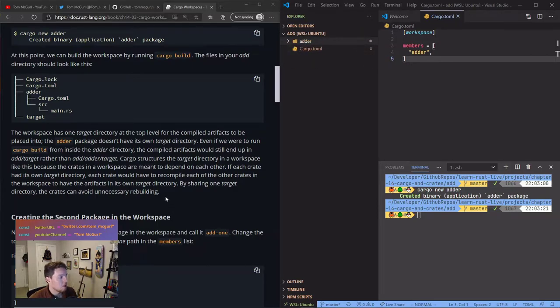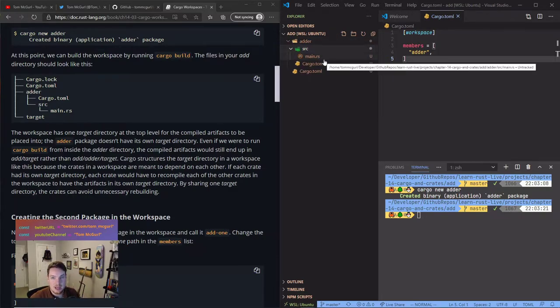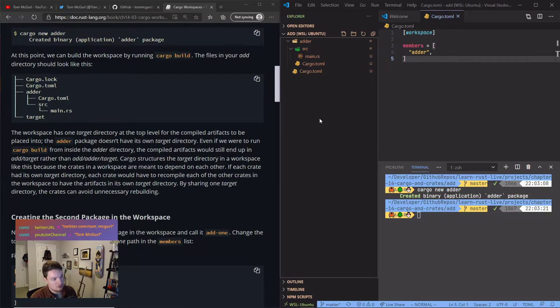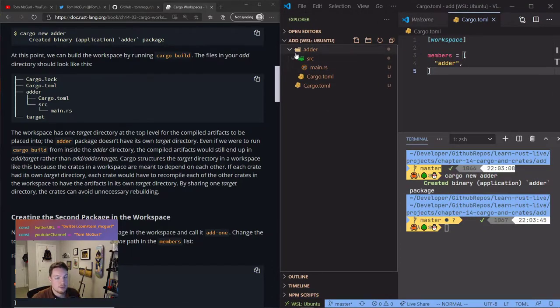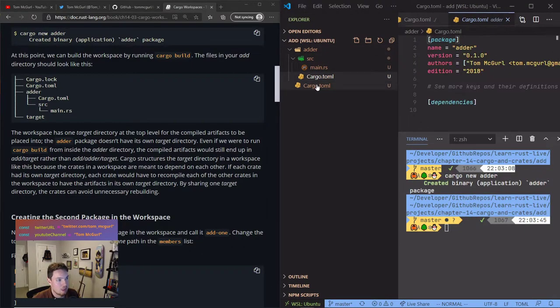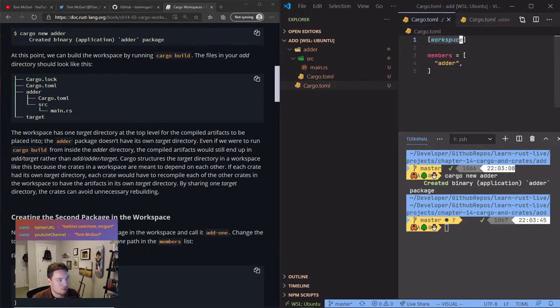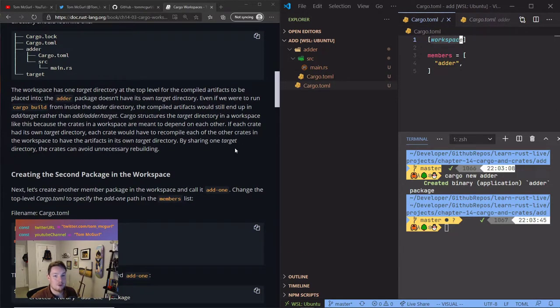Okay. So here's what our folder structure looks like. We have adder, main, Cargo.toml. Here, maybe I can zoom in on that a little bit so you can see. Adder, source, main, and the Cargo.toml in here, and the one on the outside with the workspace declared. The workspace has one target directory at the top level for the compiled artifacts to be packaged into.